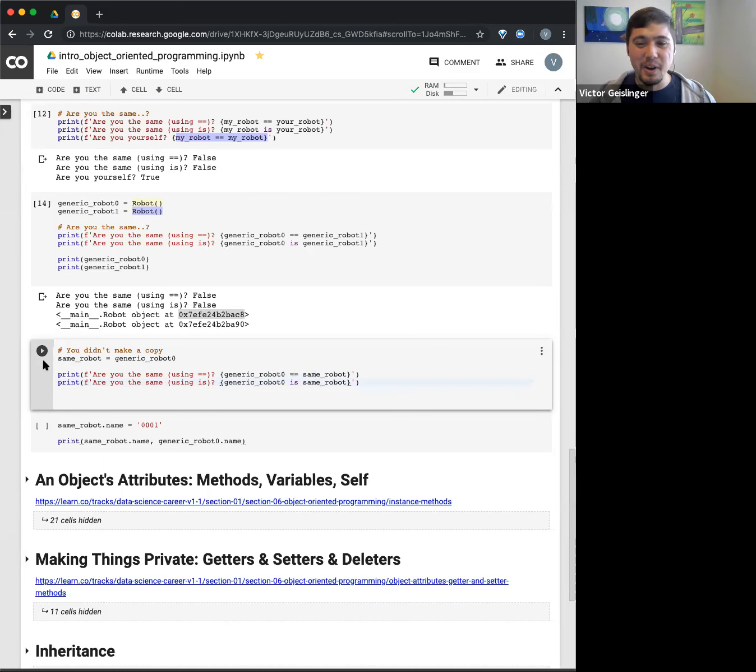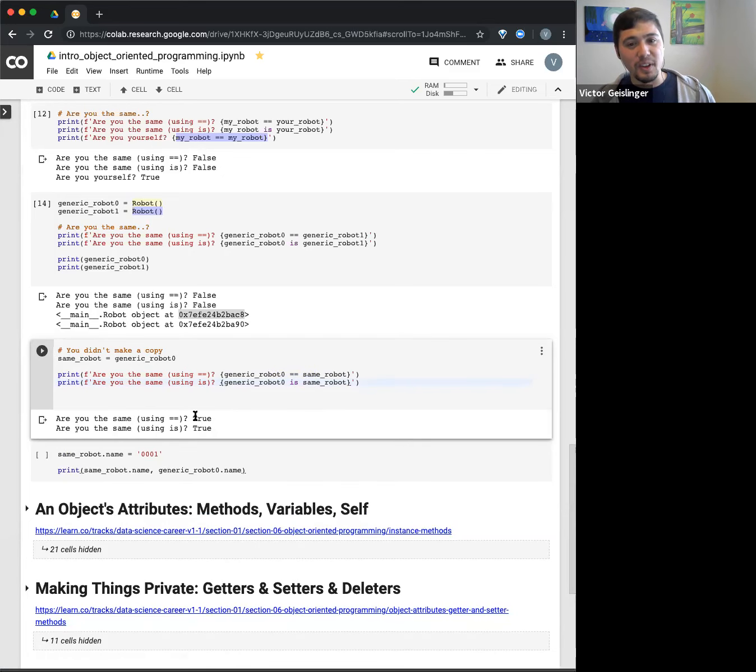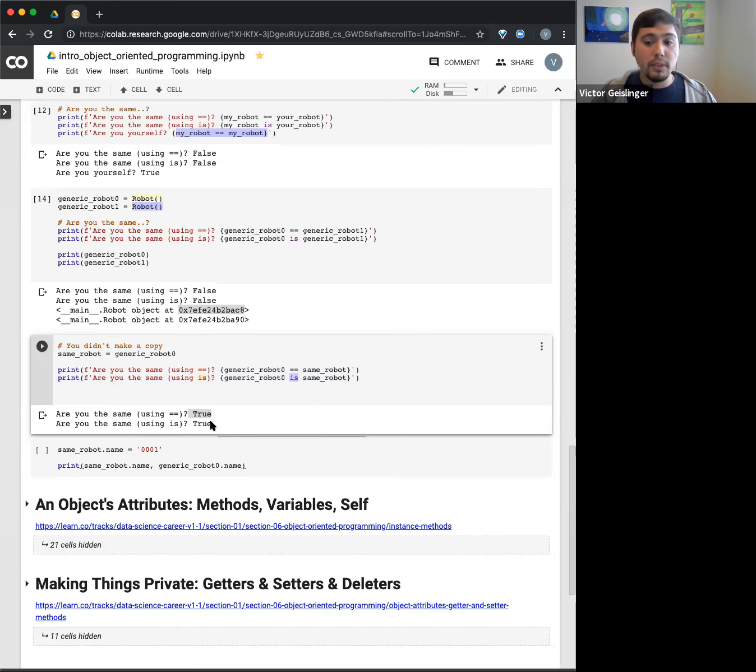All right, so if we go ahead and run this, we'll see what happens. And we get true. So Adam was right and wrong. It turned out they were both true, and that's partly because I didn't define something different. Just know that is and equals doesn't always give the same thing, depending on how it's defined. But the reason why these give true is because they are literally the same robot.